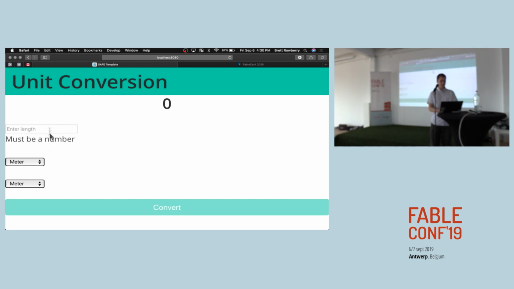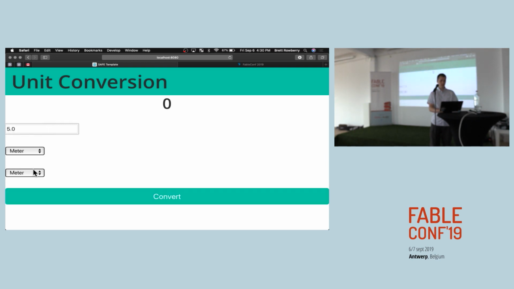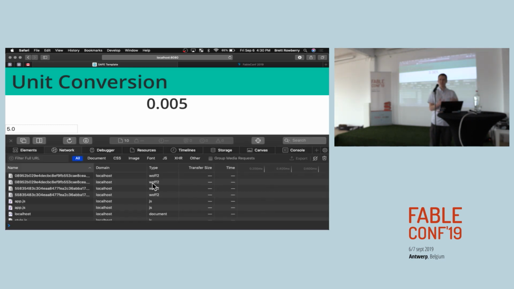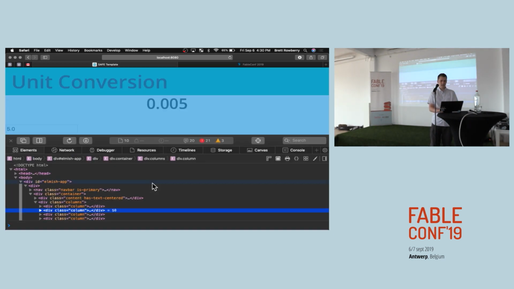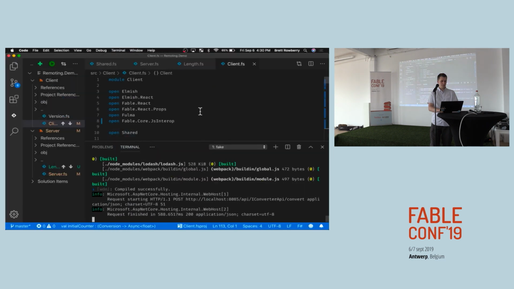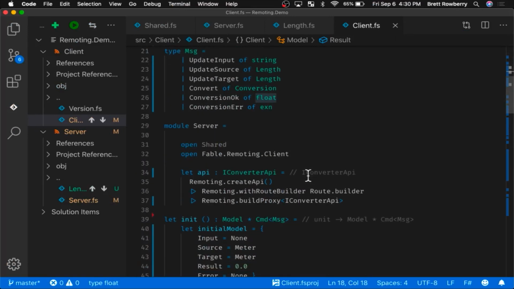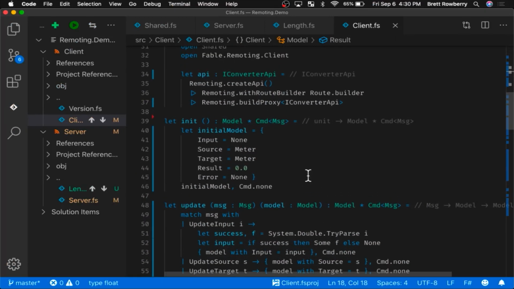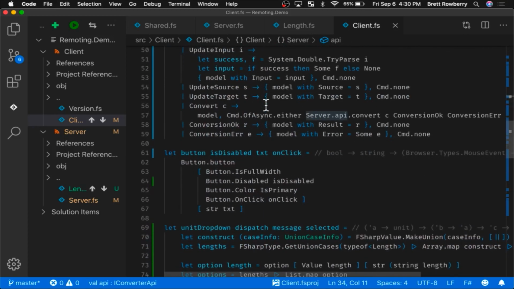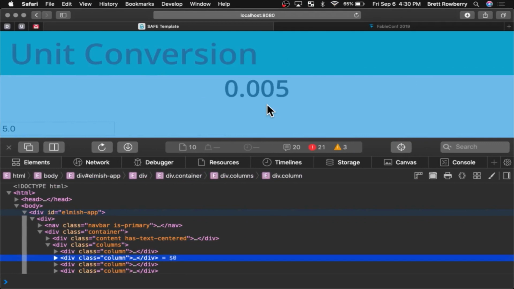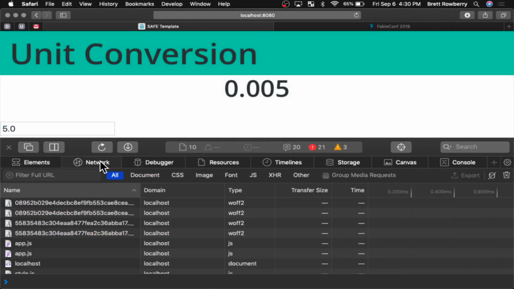Let's see here, let's take a number, I don't know, 5. 5 meters, 2 kilometers. It's like 5 thousandths. Okay, that seems pretty good. It must work, right? Let's look at this. So I said you don't have to specify the routes, and you really don't. So looking back at our example, Elmish, we'll just scroll here, like, where are the routes? Well, there aren't any. You're using this API thingy in all of your code. You just don't have routes. It's magic.